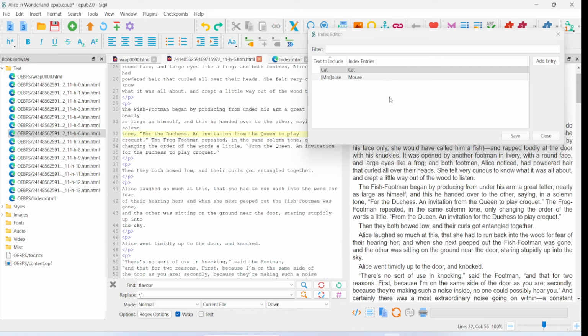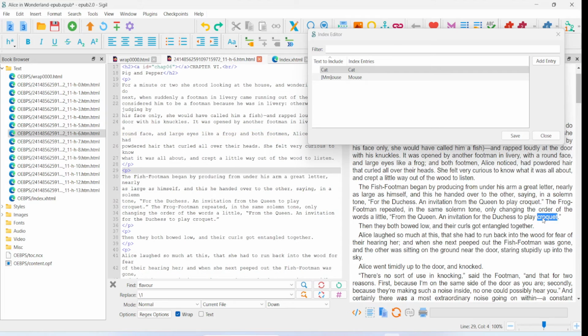So if you wish to add a word by selection, just come and click on a particular word. When you click on this word, you should see that word inside this code window. Then you can just come here and select it, and then just use this icon to add this selected word to the index editor.